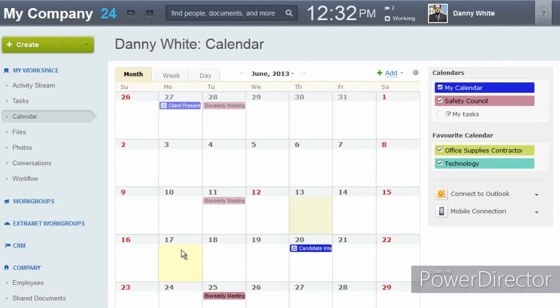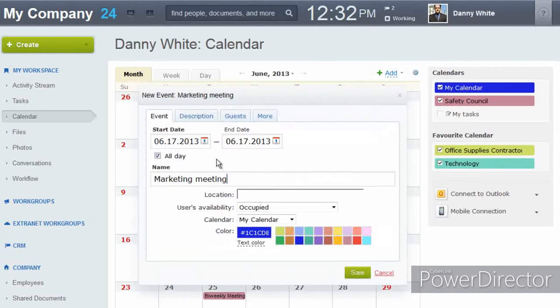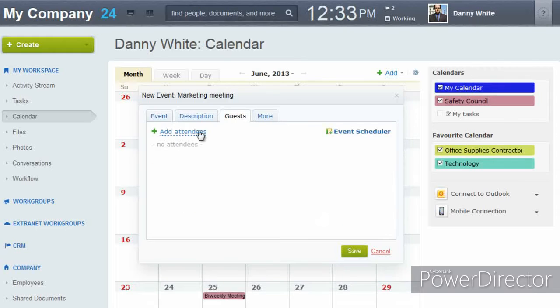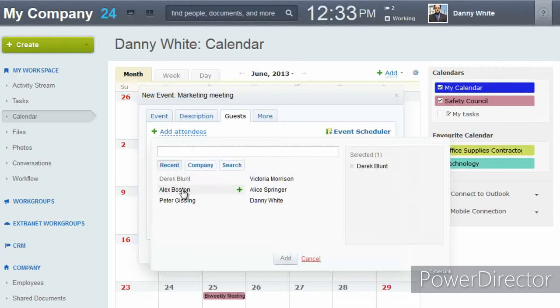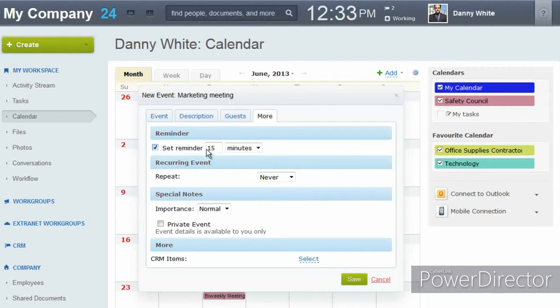Plan a meeting or other event. Choose a time, place, your level of availability, and invite other users. You won't forget important events. Bitrix24 will remind you of them.